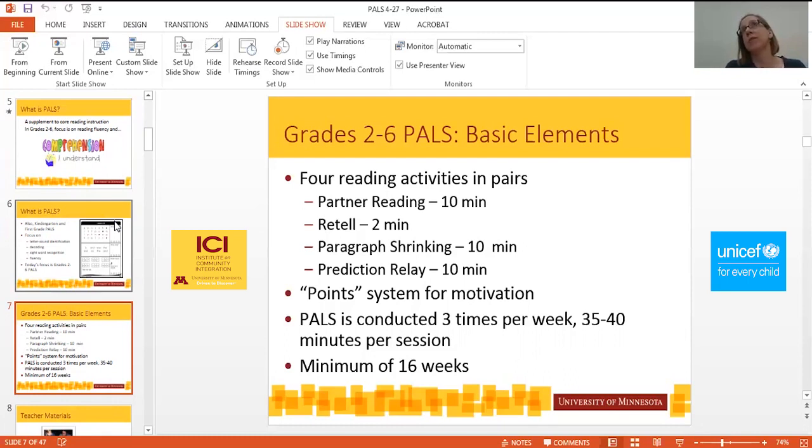The first 10 minutes is partner reading, then they do a 2-minute retell, 10 minutes of paragraph shrinking, and 10 minutes of prediction relay, and I'll explain each of those activities. We have a point system for motivation, and I'll explain that too.